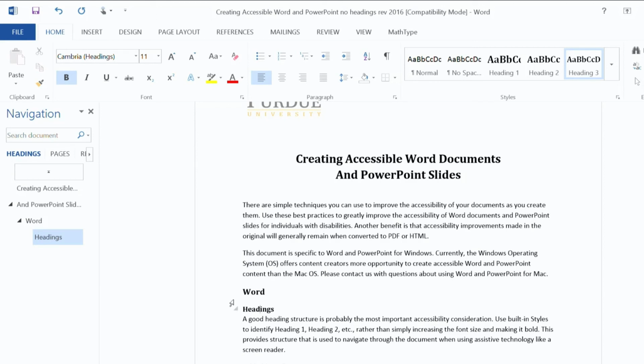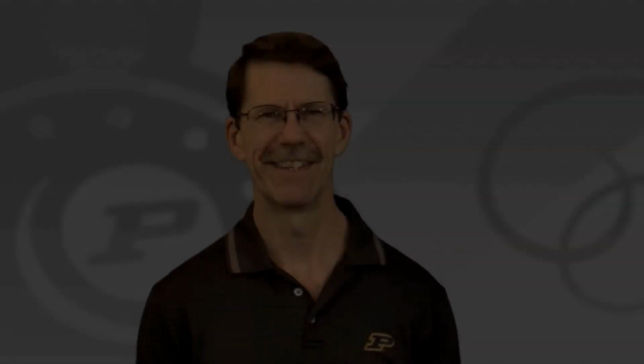Note that you can use these same heading techniques when creating a new document. It's not just for revising an existing document. This has been How to Make Headings More Accessible.